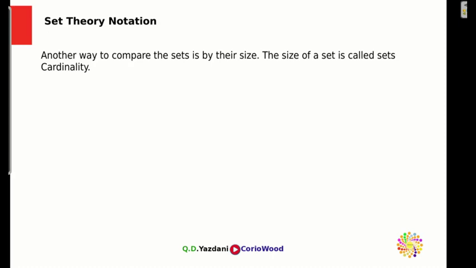Alright, so we continue our discussion of set theory notation. Another way to compare sets is by their size, and keep in mind what I said earlier about size.